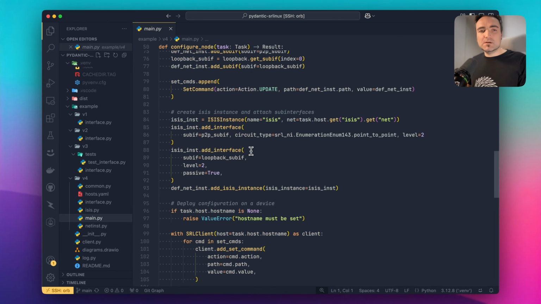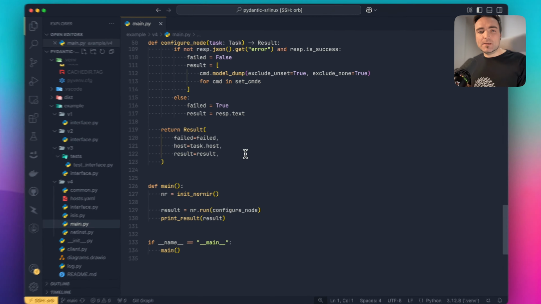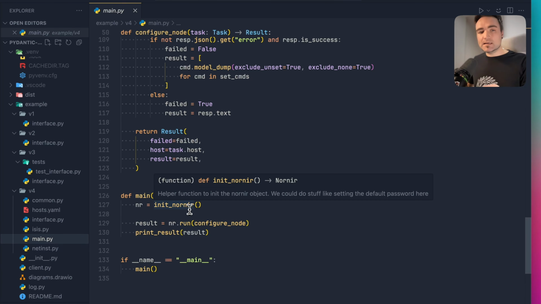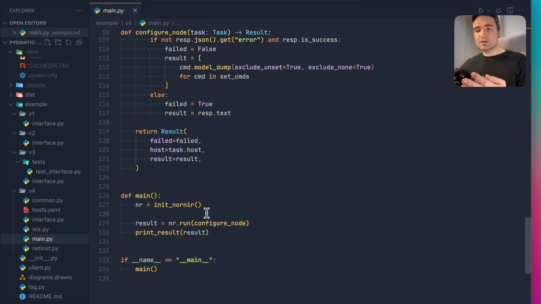Now, let's go to the main function right away. In this main.py file, I have the main function that first initializes Nornir. There's nothing crazy in this function, just a generic init Nornir function that comes out of the framework itself.